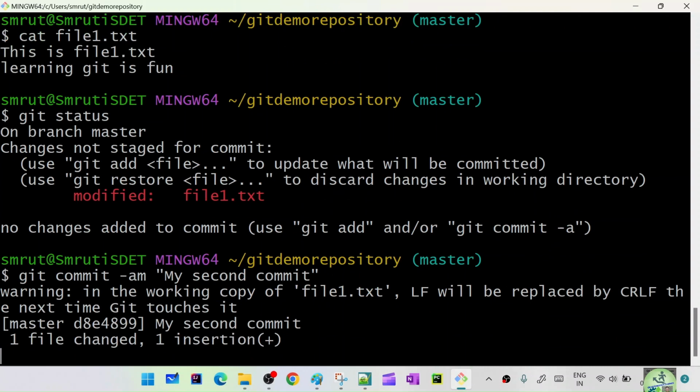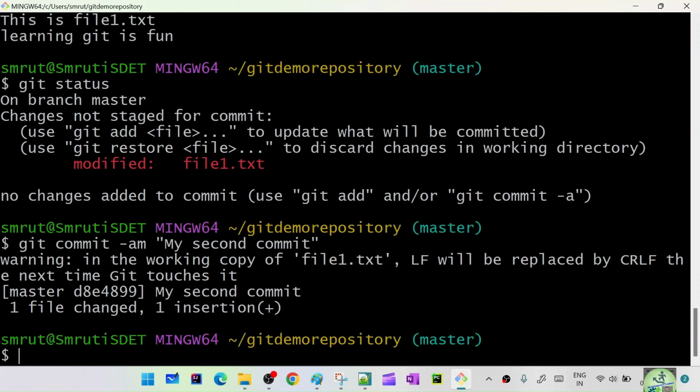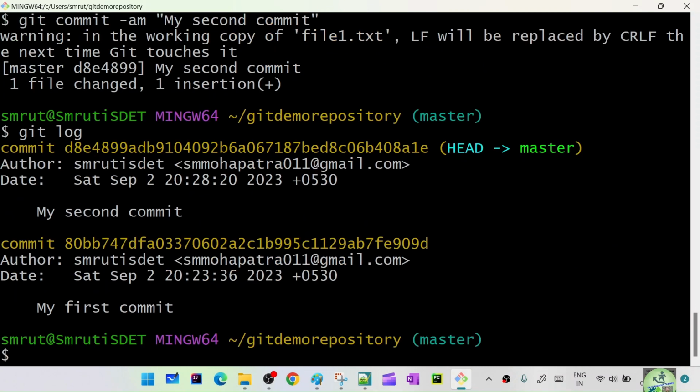So now hit enter. If you see, one file changed, one insertion, so the second commit also happened, right? We didn't add to the staging area, we directly committed with the commit message. And if I put git log now, you can see there are two commits. This is the second commit that is coming on the top, and this is the first commit that is coming below, right? So we have two commits, but now where is the head pointer?